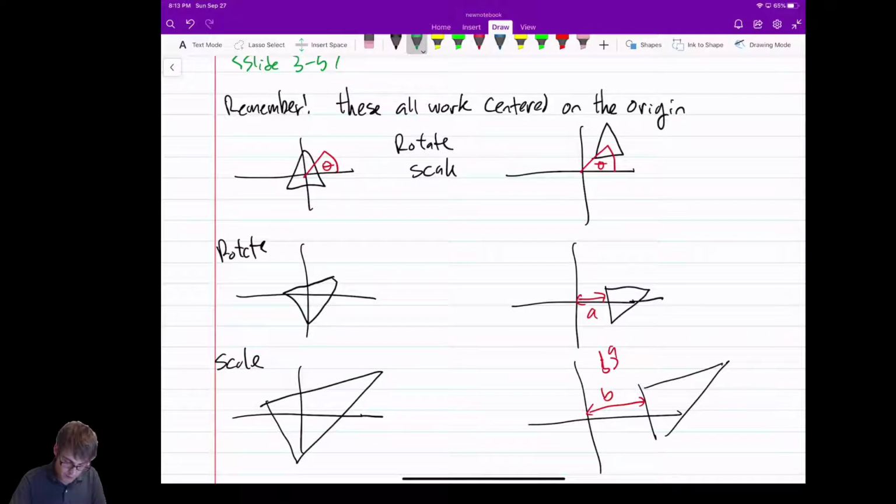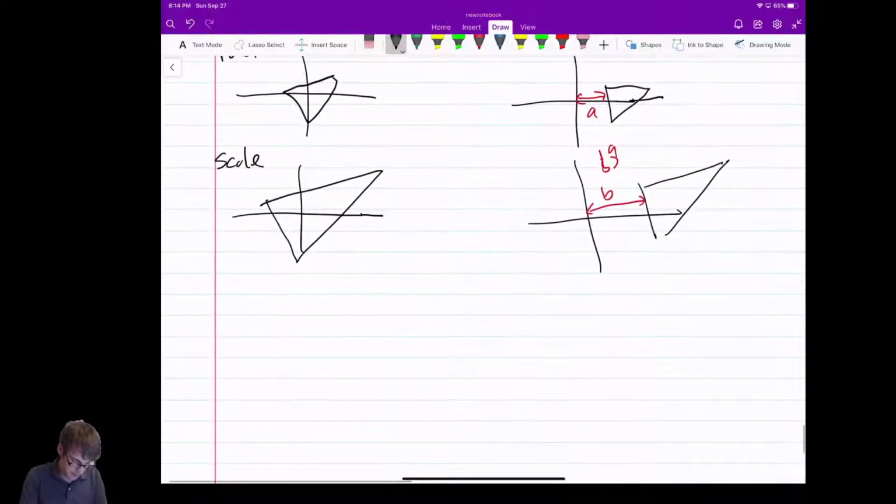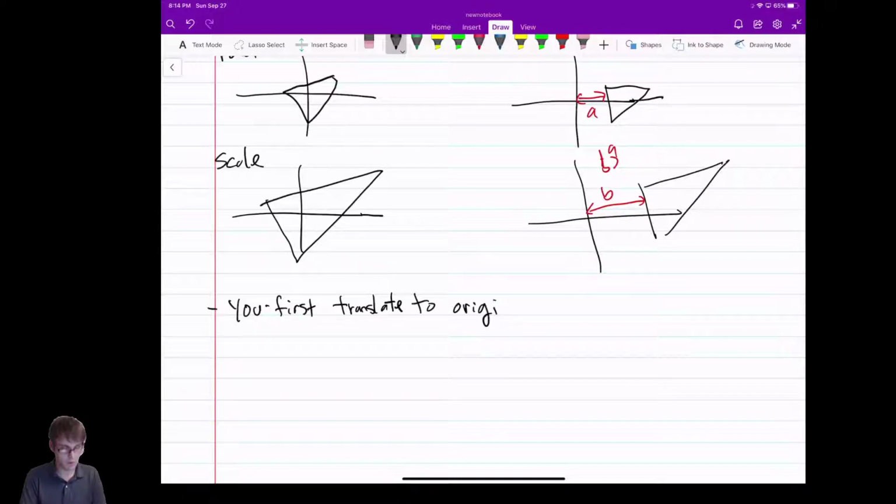If you wanted to rotate this triangle, you're making an object, your triangle's up there. I want to rotate it in place. What do I do? Well, it's not hard. So instead, what we do is you first translate to the origin, then rotate, scale, or whatever you want to do, then translate back.